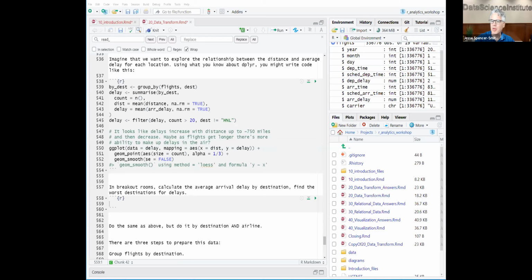All right, welcome back from the breakout room. Help me think through this. What do I always start with? What are we operating on? You start with the data frame. You're always operating on a data frame. Yep. So we give the name of the data frame, flights.